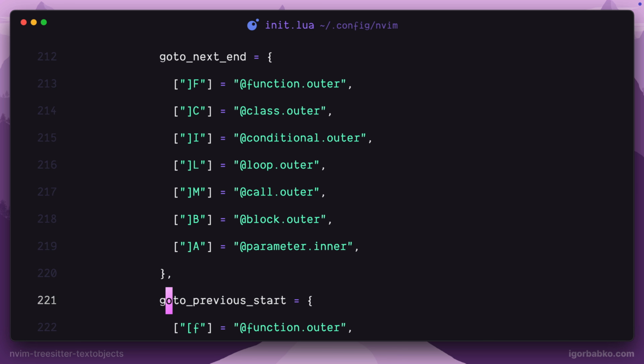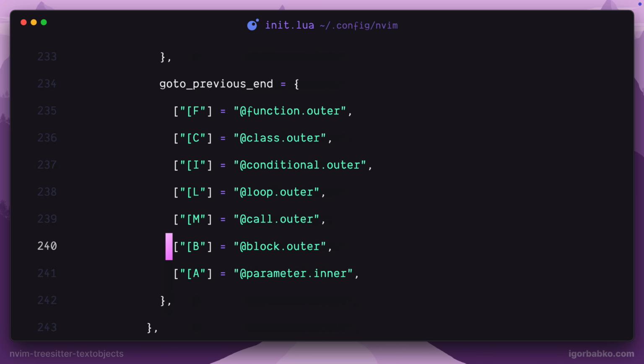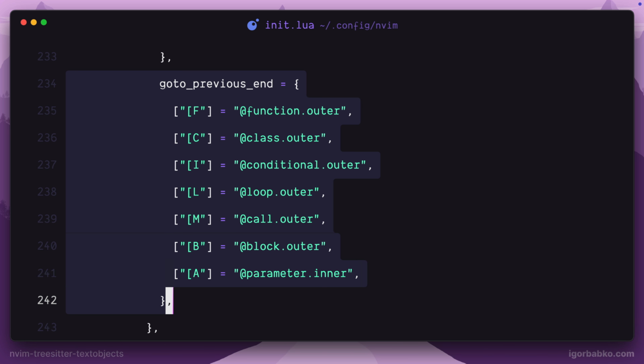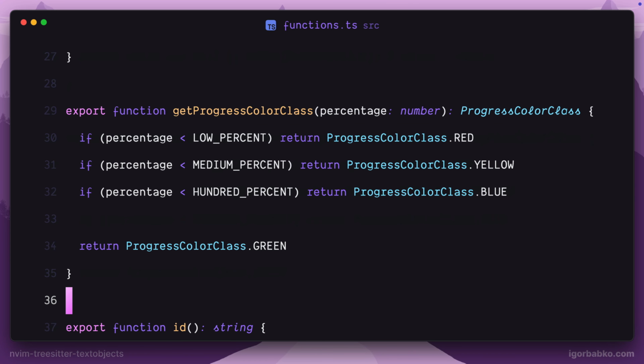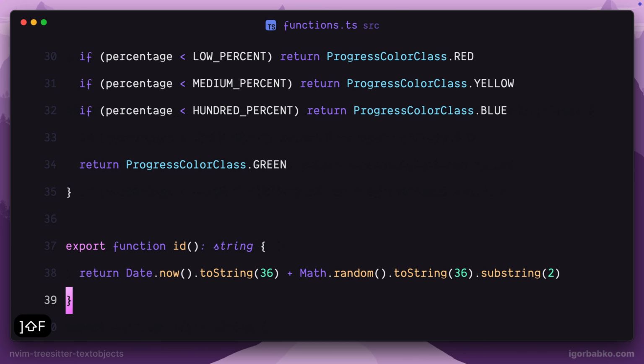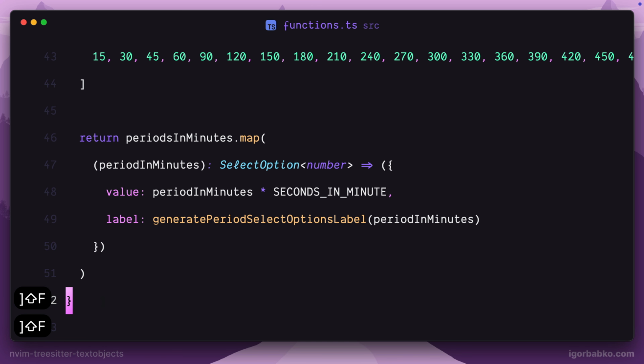Or in order to move in the opposite direction to the end of the previous elements, we're going to use opening square brackets and different capital letters that are used in these mappings. So let me demonstrate movements between functions in this way. I'm going to jump to the end of the previous function or next function. To do so, I'm gonna use opening or closing square bracket capital F.